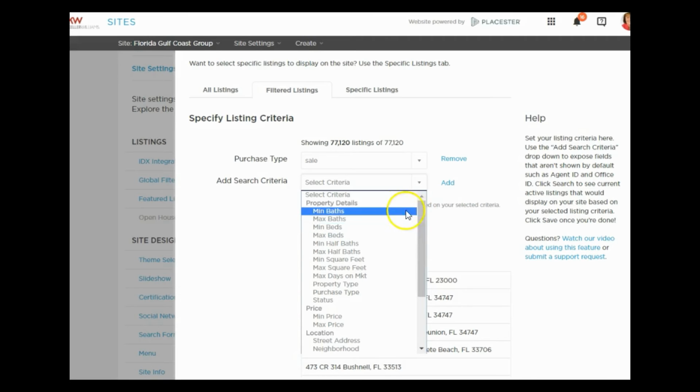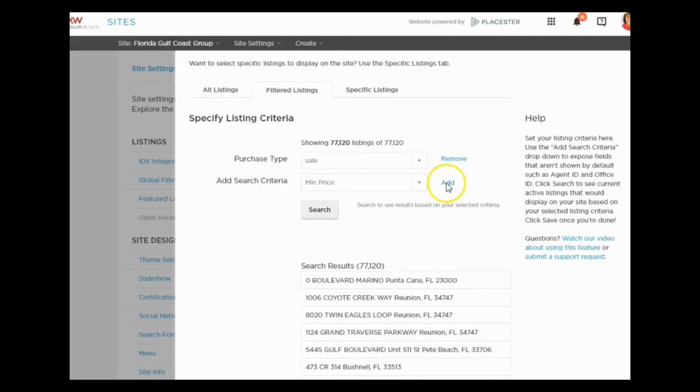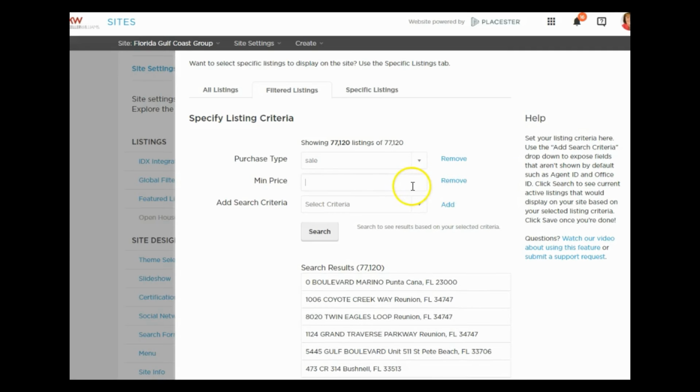Okay, so I can come and add a minimum or maximum price. I don't want anything to appear on my site that's less than $250,000, so I click add. Right now in my MLS there's 77,000 listings. When I put the criteria in there and I click search, it's going to reduce it. Now only 33,000 listings will appear. So we took quite a few listings off of the table for potential buyers.